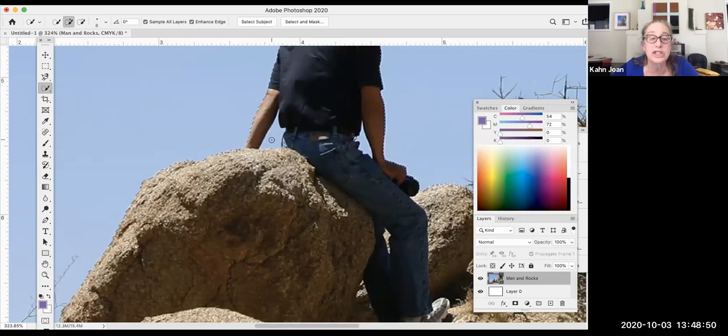So I have to hold Shift. Shift adds to a selection. Hold Shift and use the quick select and just click, and it'll add that little area of blue to the selection. Then do the same thing for the other side of his arm here. You can even make the quick select tool a little bit smaller if you want to get more fine about your selection. So I'm holding Shift, and then I'm just moving it up into the area and clicking. So now I have everything that I wanted selected.